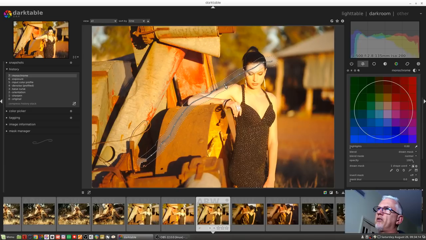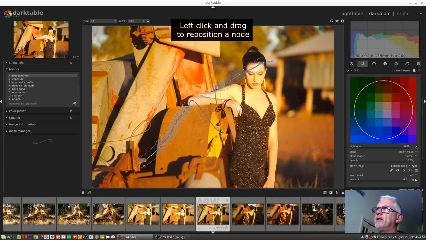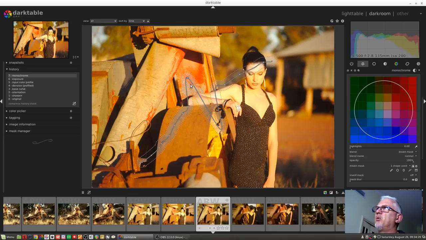So now that we've got our path drawn, we can modify it simply by mousing over any one of these nodes and left click, and we can drag it to change the shape of the path. And you will notice that when you click on any of these nodes, you'll get this little handle that will appear coming out from it, and you can left click on that handle. It's like a Bezier curve adjustment, which will allow you to change how that curve responds according to the other nodes either side of it.